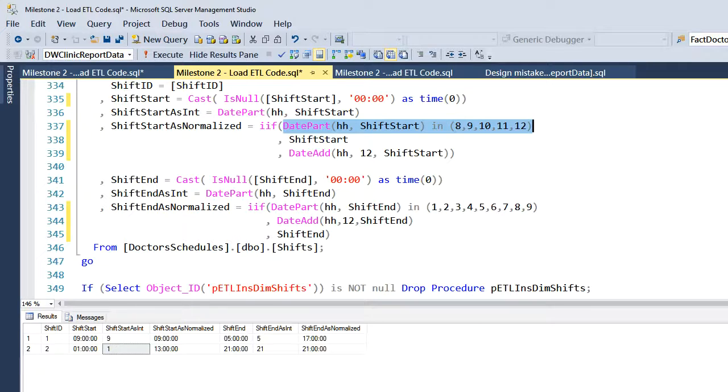When that occurs, go ahead and leave it as it is. The way this statement works is, if this is true, then evaluate as this value. But if it's something else, let's say 1, 2, 3, 4, 5, 6, 7, it's then going to go through and add on 12. Not a perfect solution, but it does the job. And now we'll have the values of 9 and 13 instead.